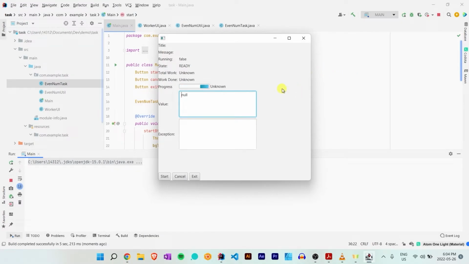All right, perfect. Now we can see we have the title, we have the message, we have the running, which is false already because, okay, it's not running. And we have the state being ready. All right. Now I want you to watch, and the total work is unknown.